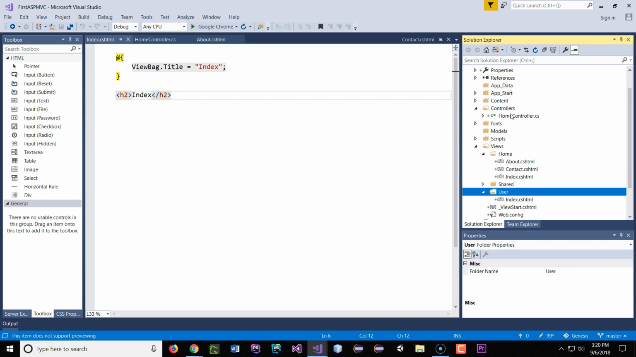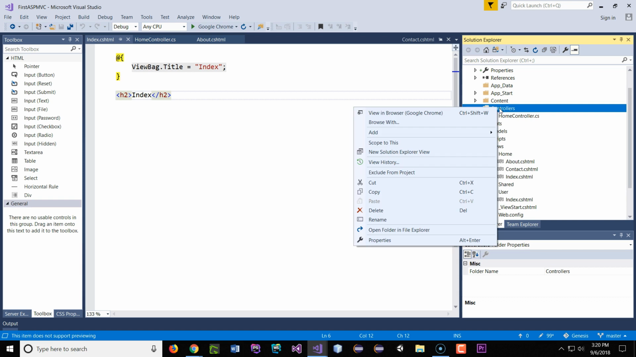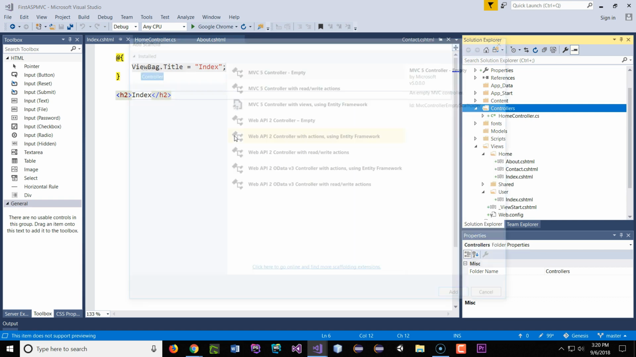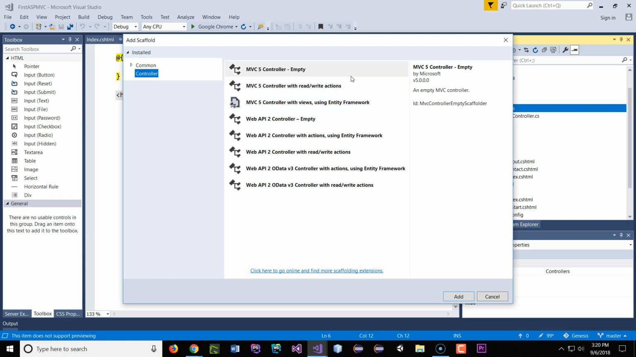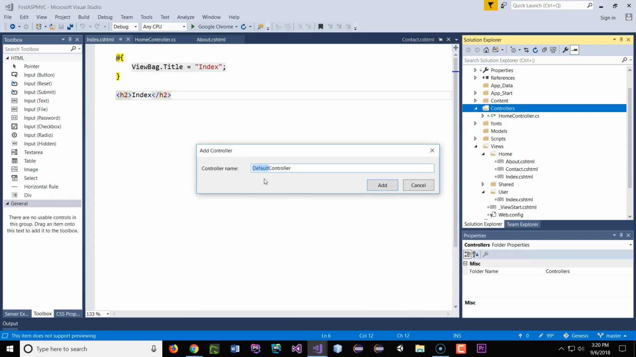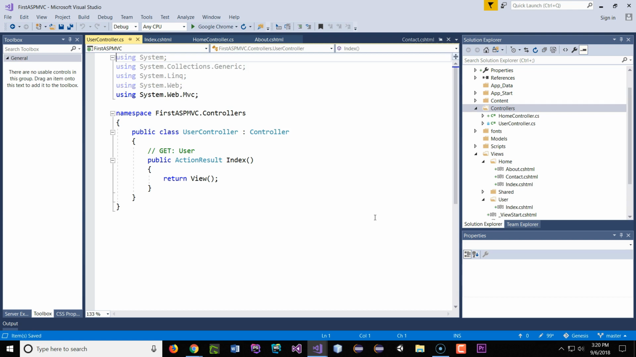And then now I have to go to the controllers and create a new controller called UserController. Remember, the word user here has to be part of the controller name, and the word controller is required. So I'm going to right click on the controllers, add a new controller. Okay, the MVC controller empty is fine. You just click that one, go next, and then again the default will be changed to UserController. You need the controller there. Click add, and it pre-populates this for us already.